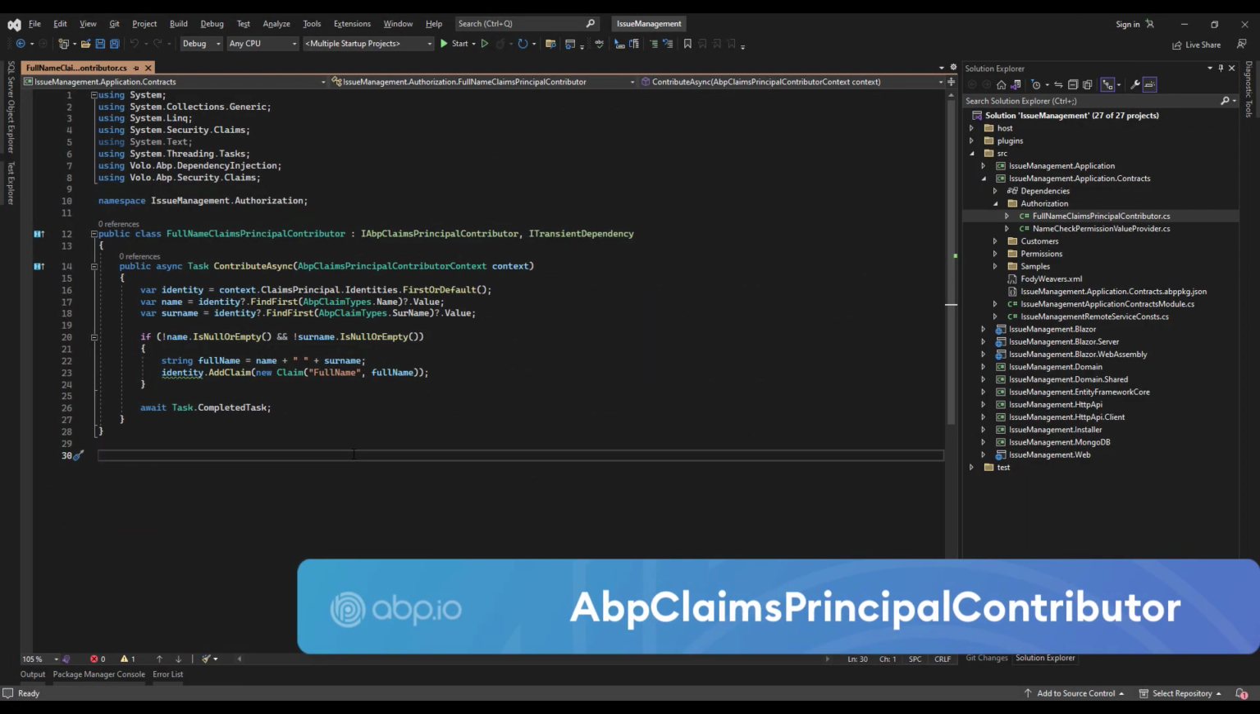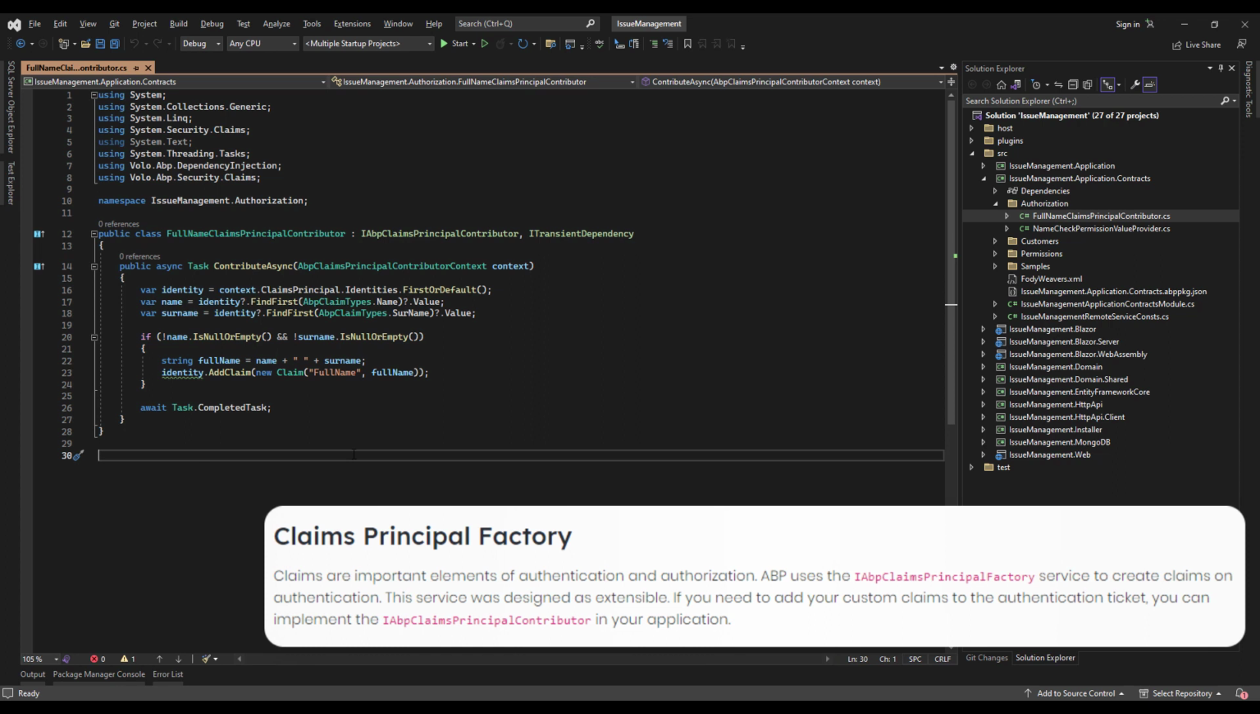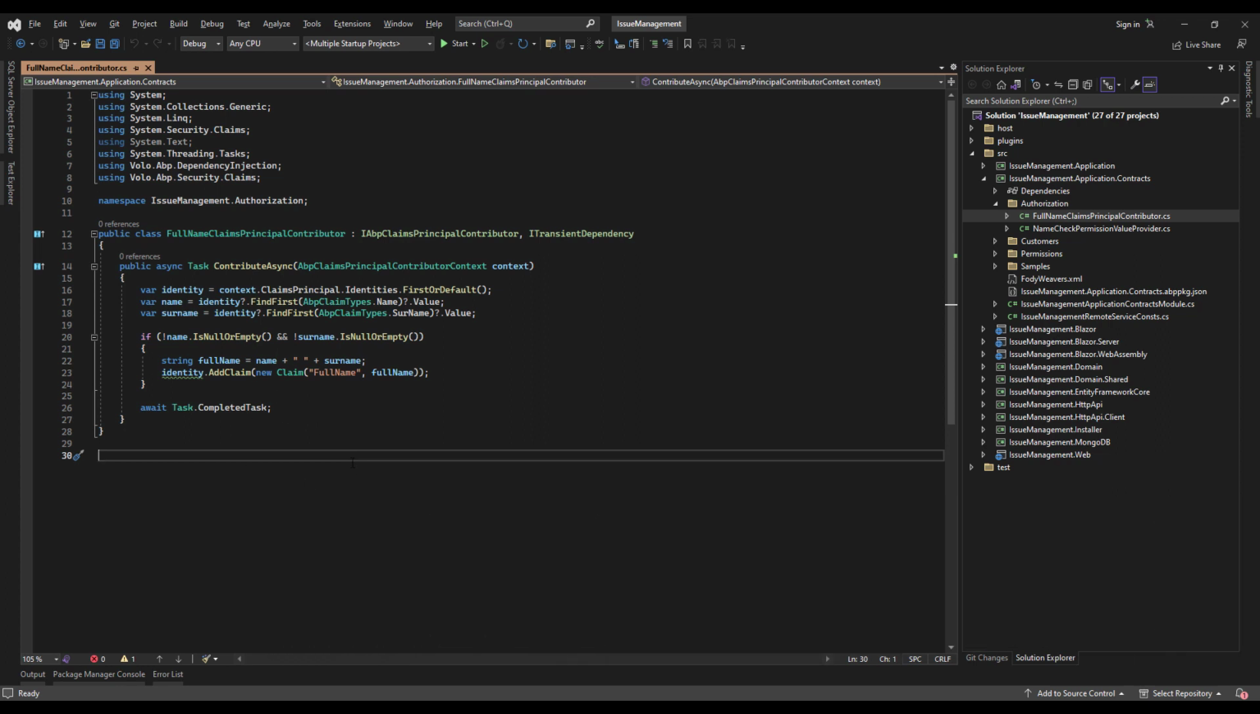Claims are important elements of authentication and authorization. ABP uses the IAbpClaimsPrincipalFactory service to create claims on authentication, and this service was designed as extensible. If you need to add your custom claims to the authentication ticket, you can implement the IAbpClaimsPrincipalContributor in your application. We've got a very good example that adds a claim of full name as soon as it sees a name and surname together that are not null. It first grabs the identity, and then it checks whether it's got a name and a surname, and if both are not null nor empty, then it adds a new claim called full name.